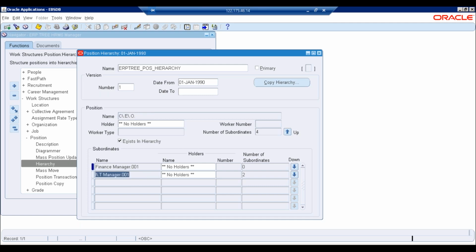This is actually basic, but this position hierarchy will be used in SCM, supply chain management, for approval purposes, purchase approvals or requisition approvals. That is not in the HRMS module; it will be used in the supply chain management module. Okay, all right.